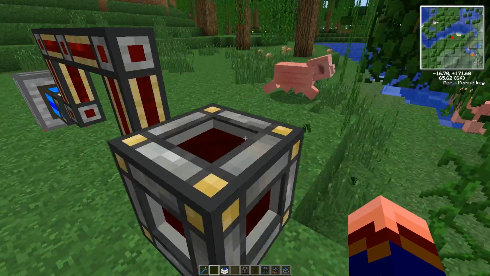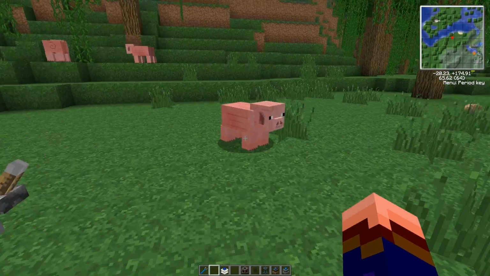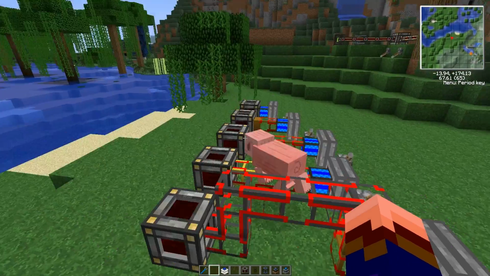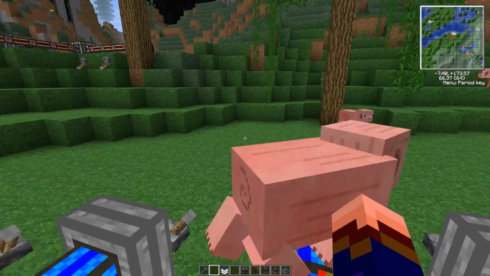Yes, more piggies. Piggies are all over my swamp. Chase the piggies away.